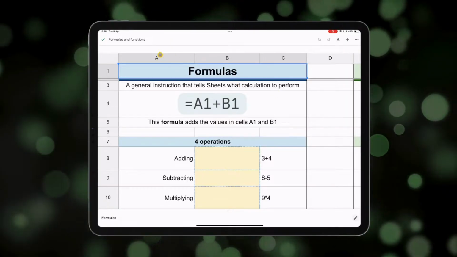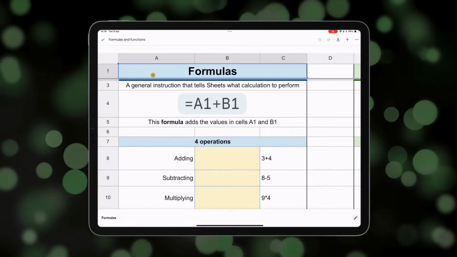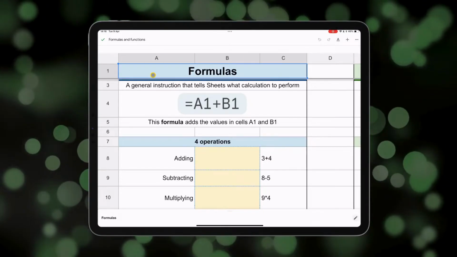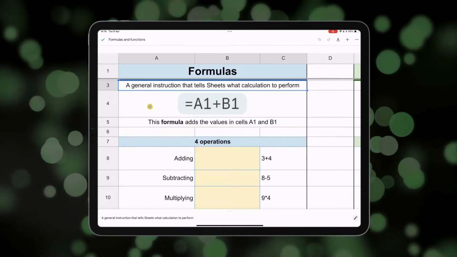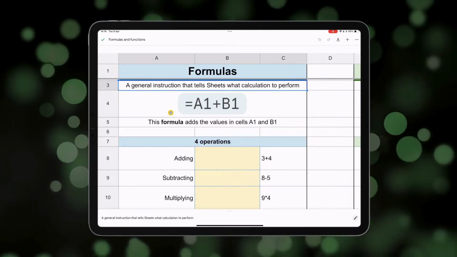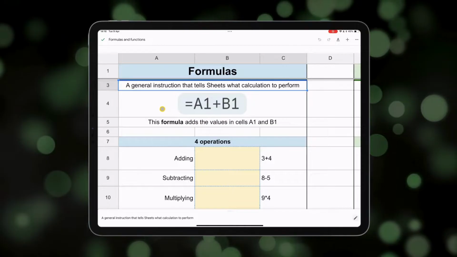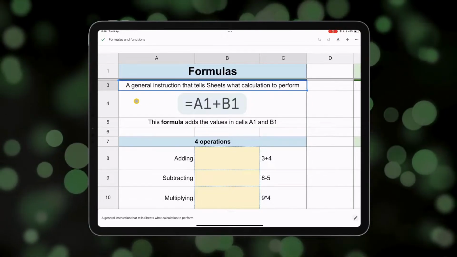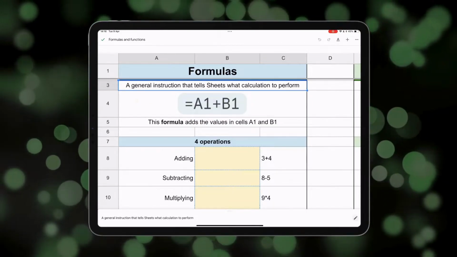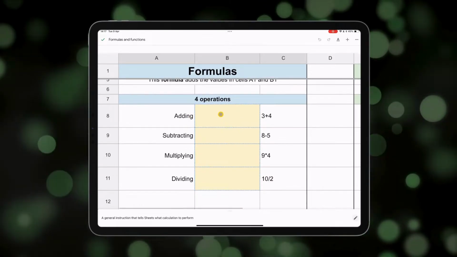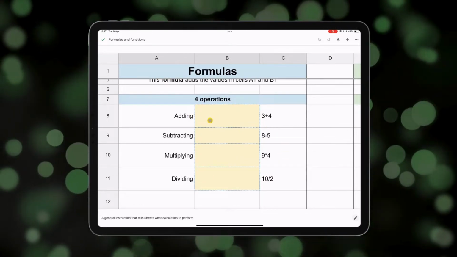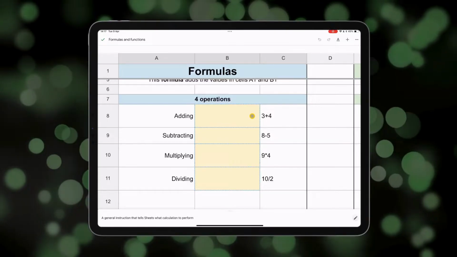So formulas are general instructions that tell Sheets what calculation to perform. For example, if I typed equals A1 plus B1, then that would instruct Google Sheets to add the value of those two cells together and give the answer in the cell that we typed it in. We can practice using formulas in this section below with the 4 operations, starting with adding.